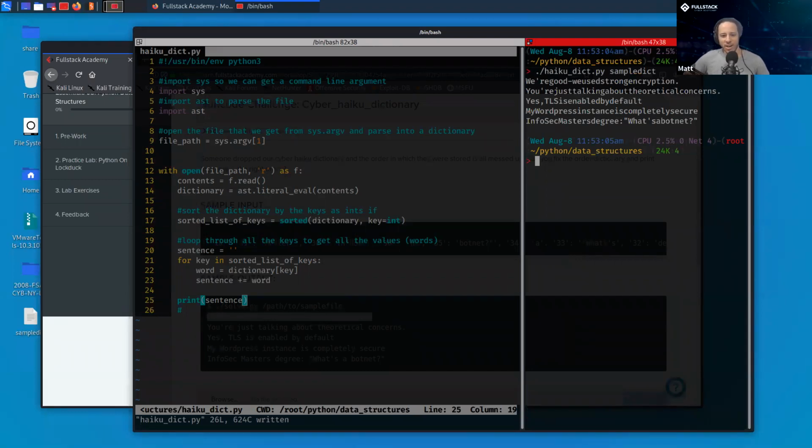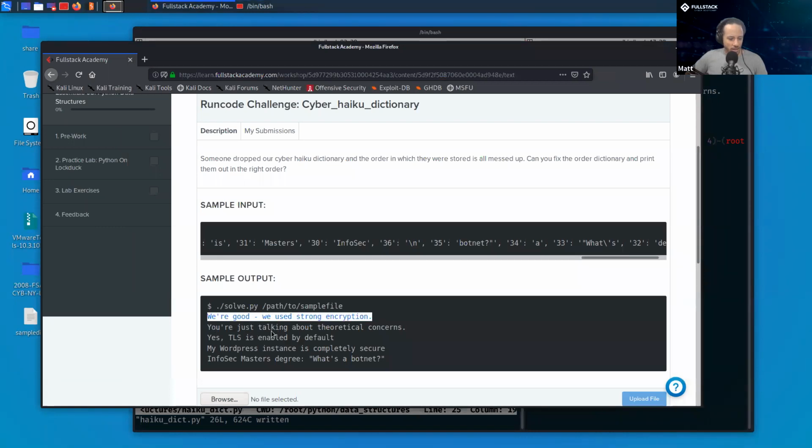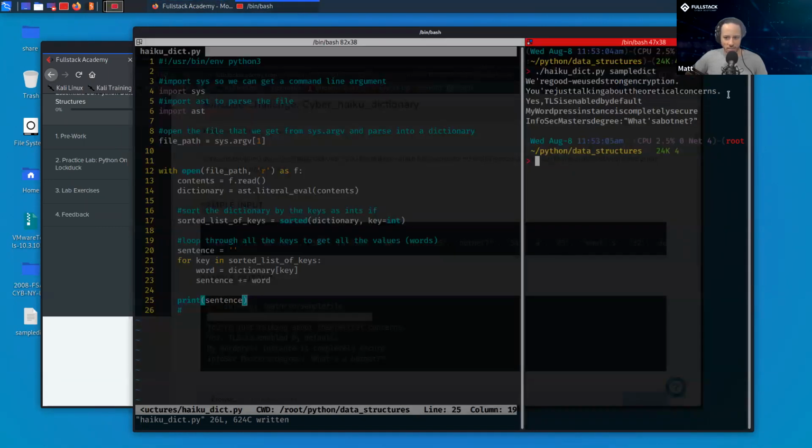What we're losing out on now is we don't have any of the spaces, right? We just took the word and said, hey, plug the next word right into it. And I think that's all we need, right? We just need the spaces.